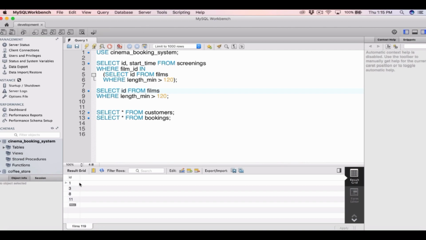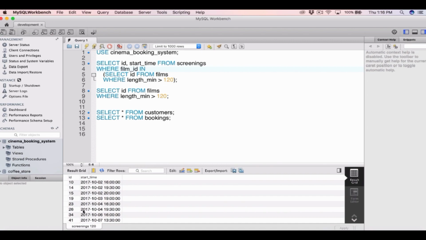So the inner query has returned film ID 1, 3, 8 and 11. So the outer query, this select ID, start time from screenings where film ID is in, is taking these results. So this subquery here is the same as running select ID, start time from screenings where film ID is in 1, 3, 8 and 11. So when we run this subquery, we can see it's returned ID and start time from screenings where film ID is in 1, 3, 8 and 11. So this is what non-correlated subqueries do when you use them in the where clause.